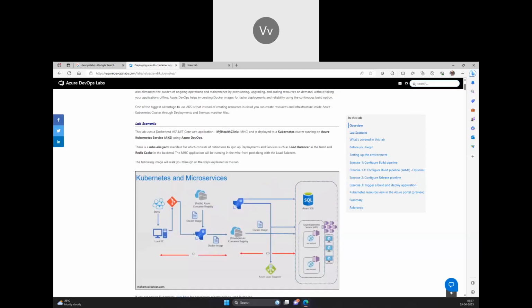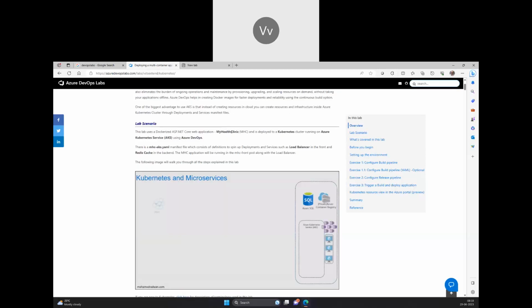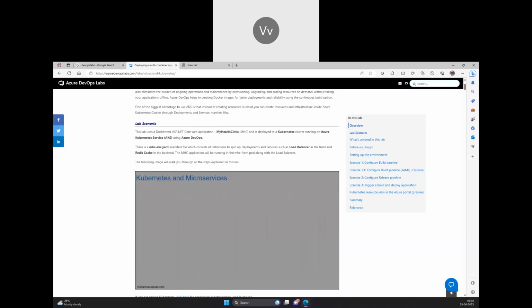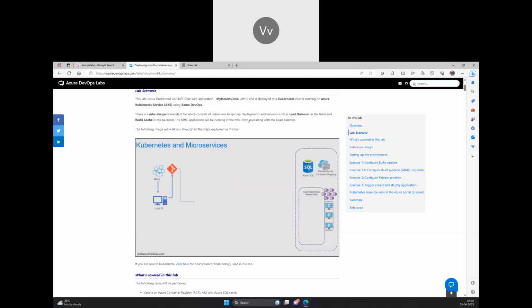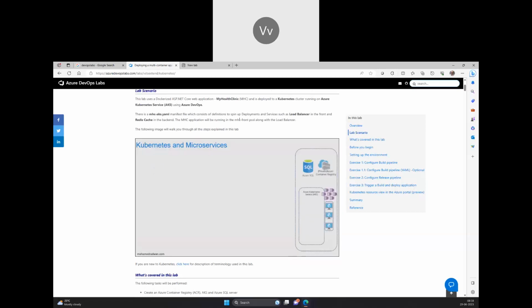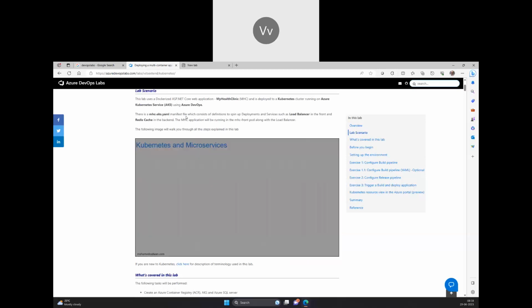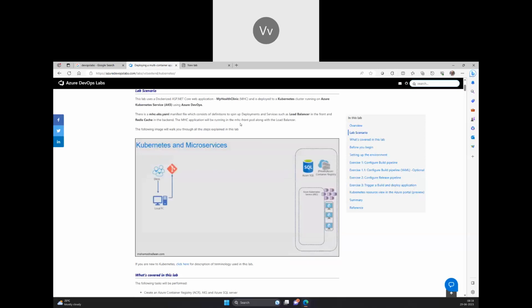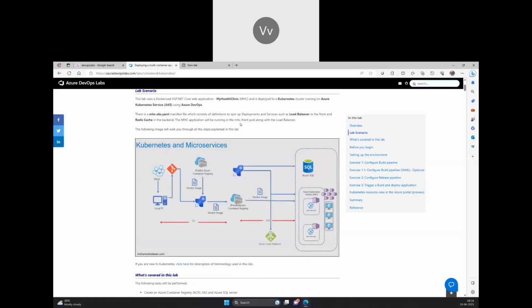MHC, which is nothing but My Health Clinic, will be running in the MHC front pod. There will be a pod named MHC front along with a load balancer. The application would be running in a pod. If you go into the manifest files, there will be one with the name MHC-front. That will be the front end, in that YAML.